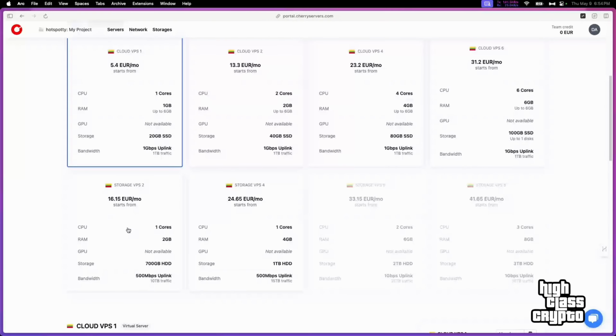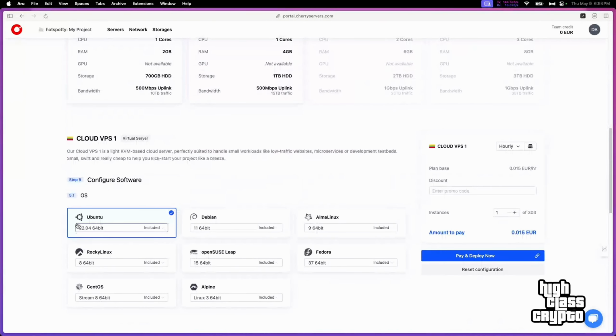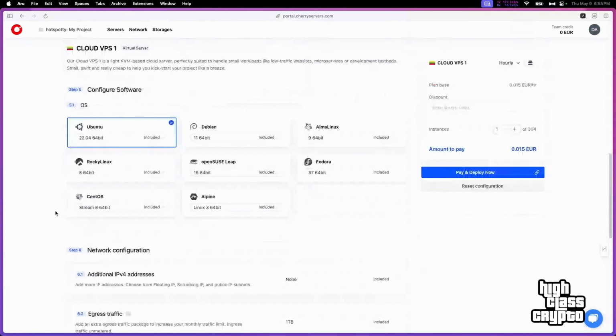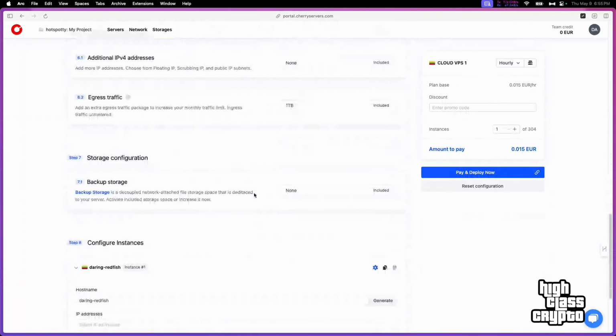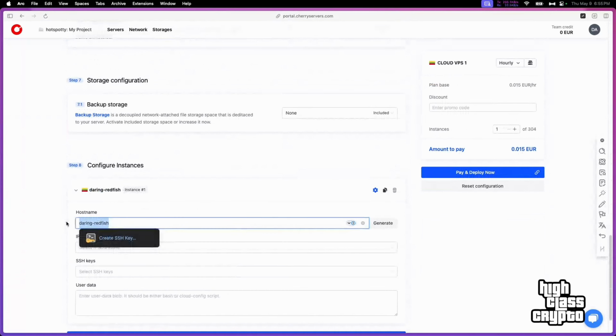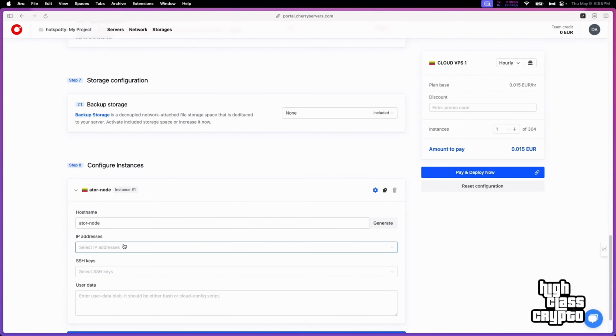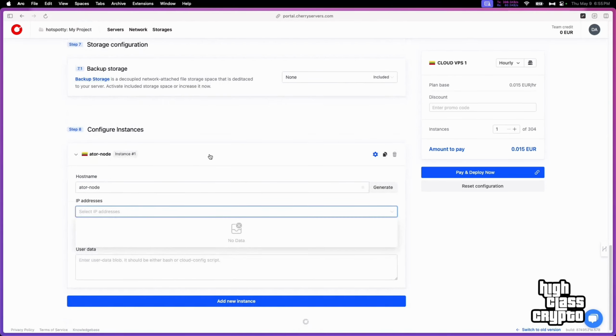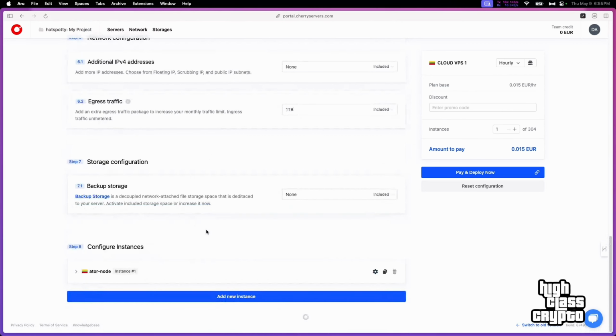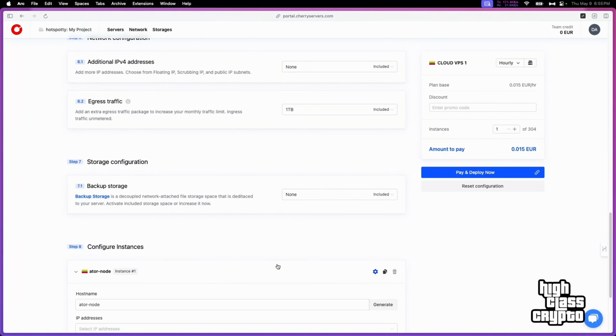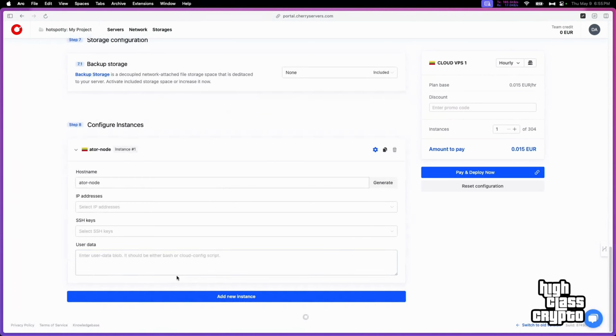And then I'm going to go with Ubuntu, which is the operating system. You have Debian, you have Linux, you have Mac, you have Windows. Ubuntu is a Linux distribution. And you don't need to touch anything. You can just put a host name. It's going to be the name of your server. I'm going to call it Ator Node. The IP address should already come with it. From there on, it's all good. You don't need to do anything else.